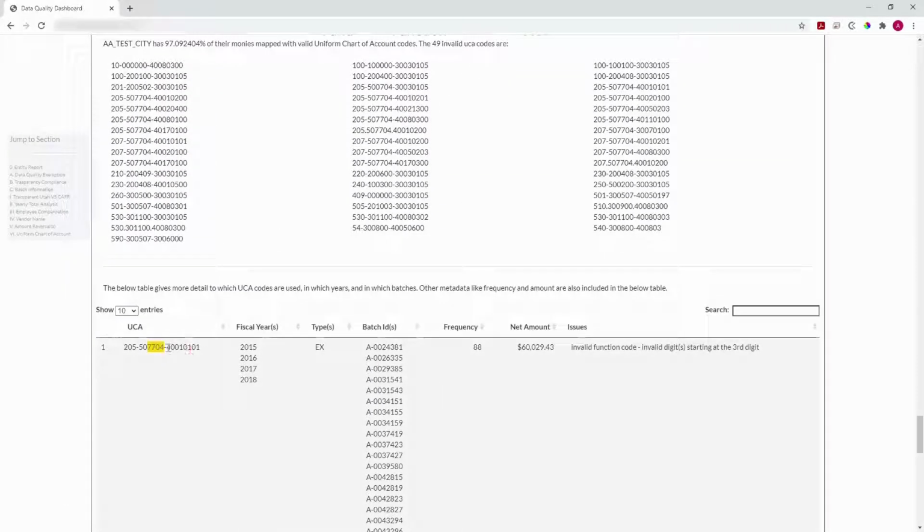In order to improve your completeness score, you need to resubmit a report with valid Uniform Chart of Accounts codes. If you'd like to check your file before you submit, you're welcome to contact the Transparent Utah team and email them your Transparent Utah file upload you're attempting to correct.